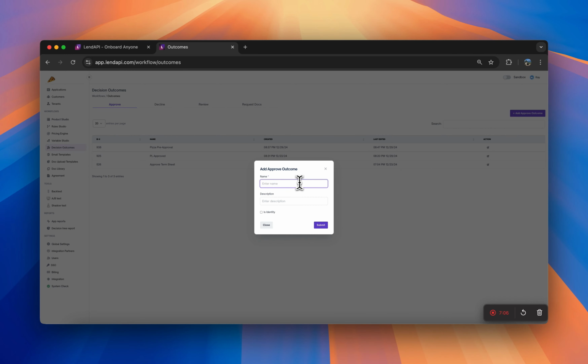You have to understand that LendAPI has 4 direct decision outcomes for you to leverage, and each of them serve a different purpose. The approval outcome is the most commonly used if you want to trigger another page, another step, and not close out the decision tree at that point. Whereas the decline outcome is usually leveraged to stop someone in their tracks. And then, of course, review and requested documentation are the pending outcomes, if you will.